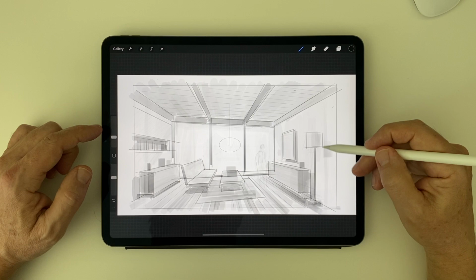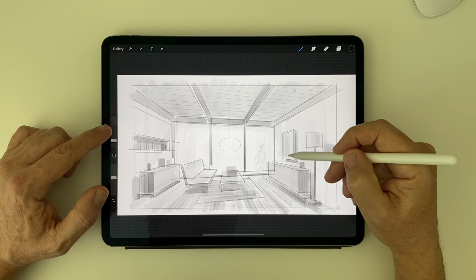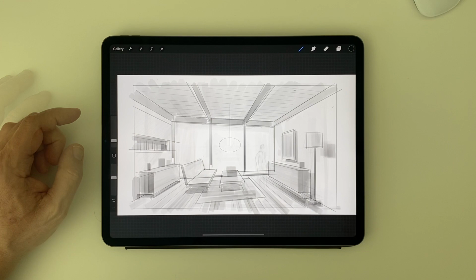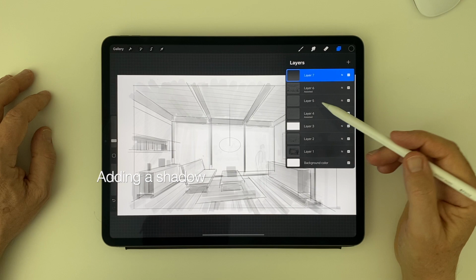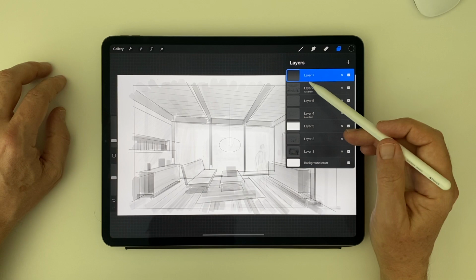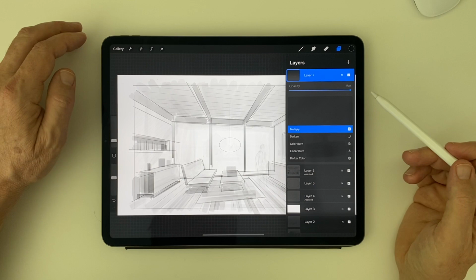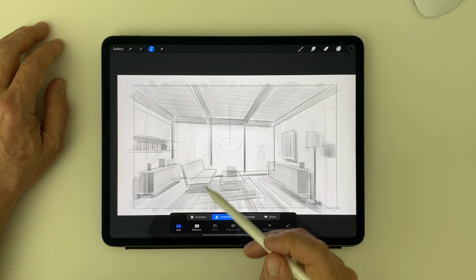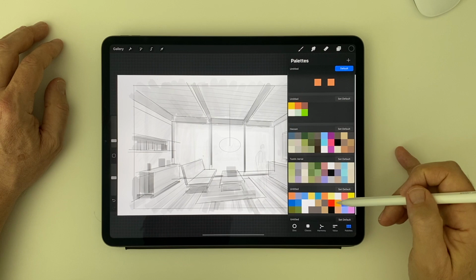The last thing I'm going to do is, let's talk about that in a second. So the next thing I'm going to do is add a big shadow to this room. And this is one of the best tricks of all. Start with a new layer. I'm going to make sure that layer is in multiply. Go to the selection tool, freehand, and let me show you what I'm going to do first with the sketch.